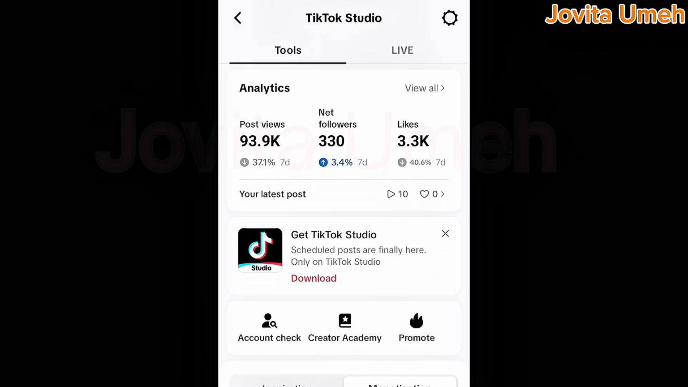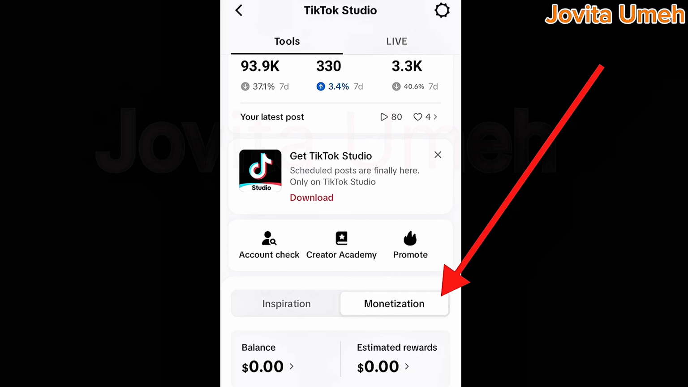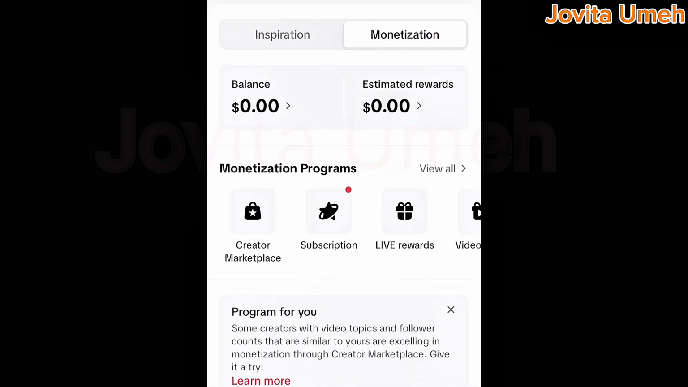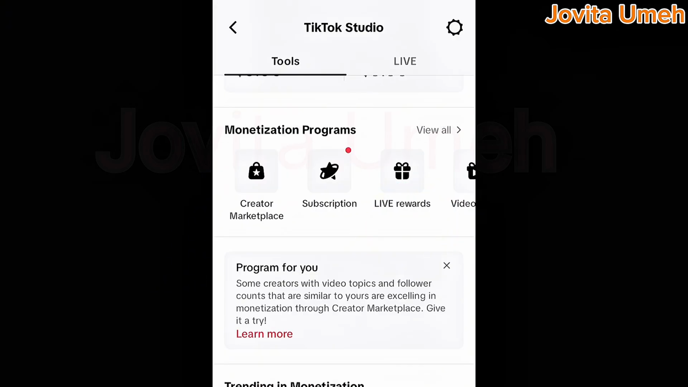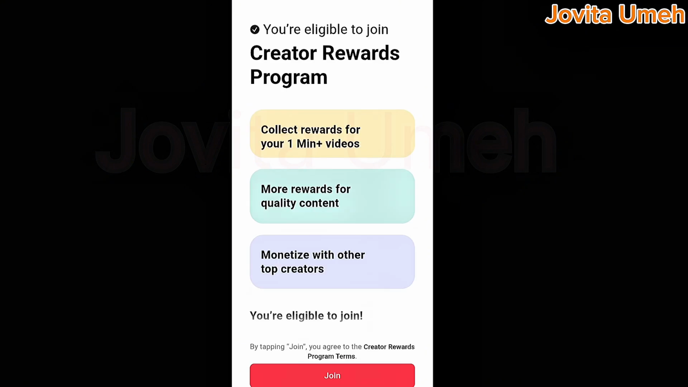We have tools, live, analytics, post views, net followers, likes. Come down to this monetization. Under monetization program, we have creators marketplace, subscriptions, LIVE rewards. Scroll to this creator rewards program. So to apply for TikTok monetization, click on the creator rewards program. It's going to load for some time and take you to the next step.